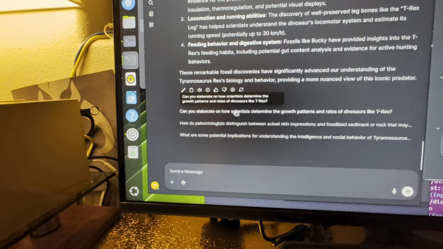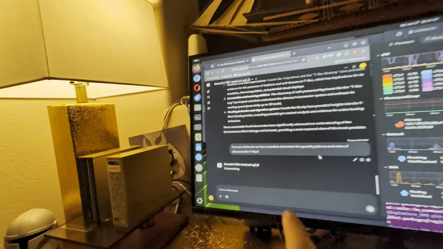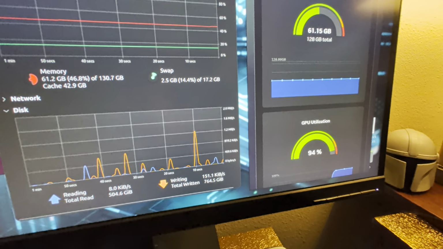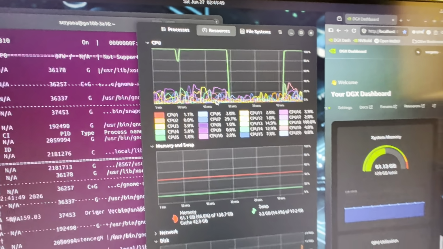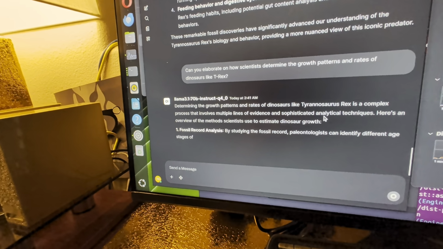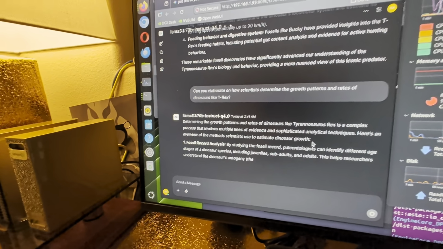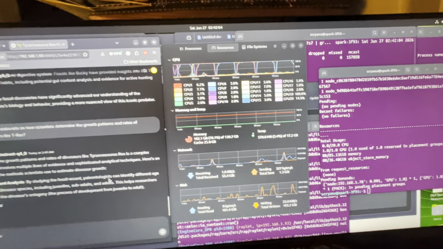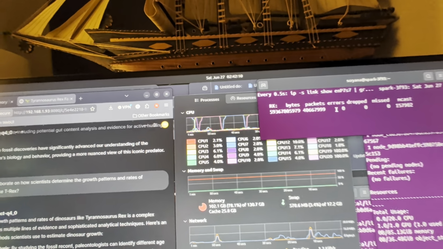Let's click on another thing over here. Can you elaborate how scientists determine the growth patterns and rates of dinosaurs like T-Rex? Okay. I'll click on that right there. The signal's being sent. Boom, right there. It just went to 94% GPU utilization. The spike is up there. But look, it's already serving it, right? And it seems a little faster than what it was earlier, right? Yeah, over here, still no errors or dropped or missed packets. Everything is stable.